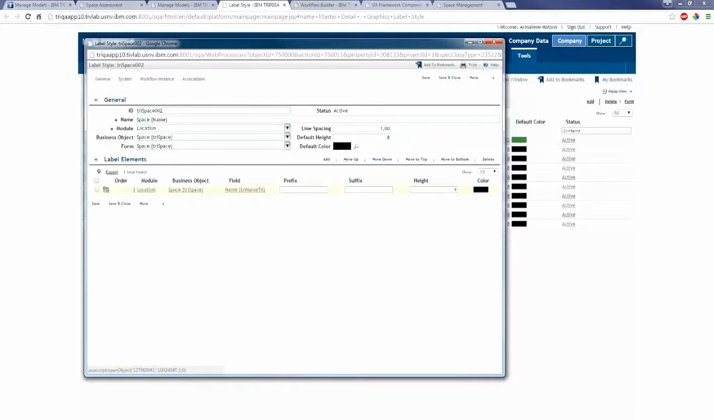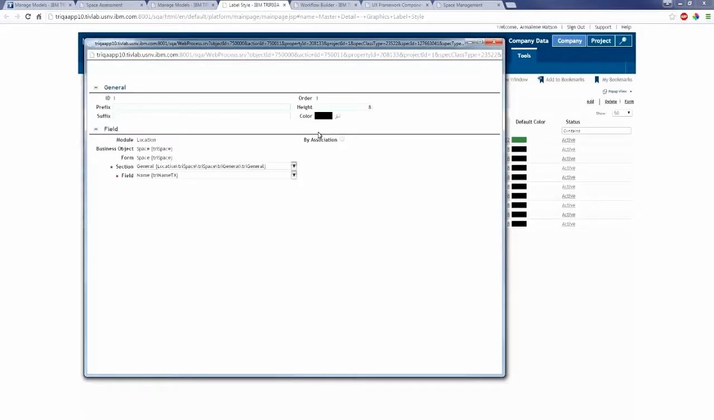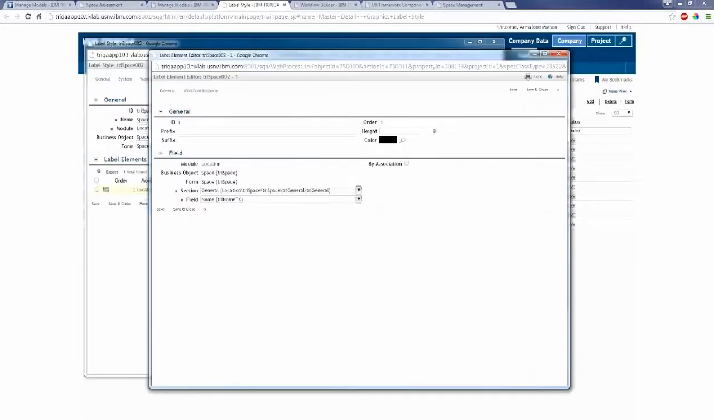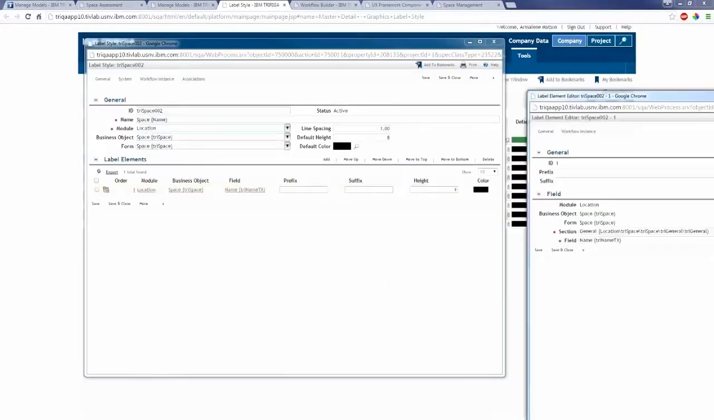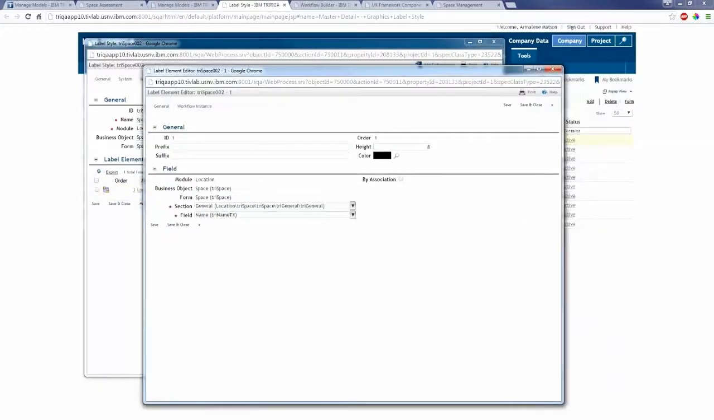Sorry, that might have been too fast. So I opened TriSpace 002, and I looked over here under label elements. It defines our label elements for the graphic. In this form, we can choose whatever field we want, and easy for us, we can just choose ID. I'll go ahead and save and close.